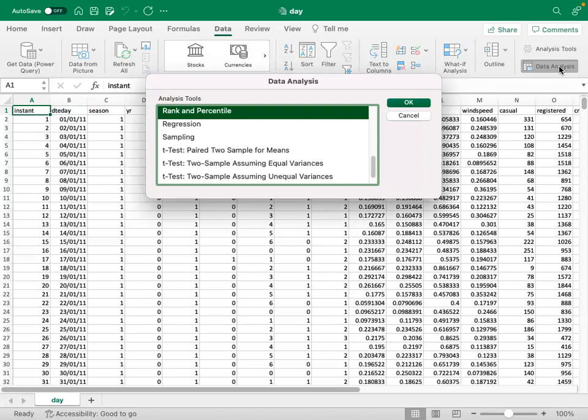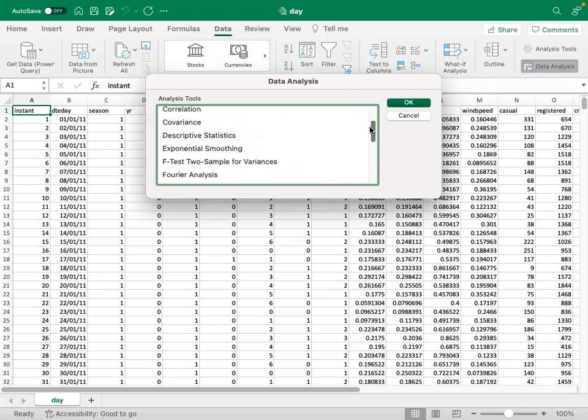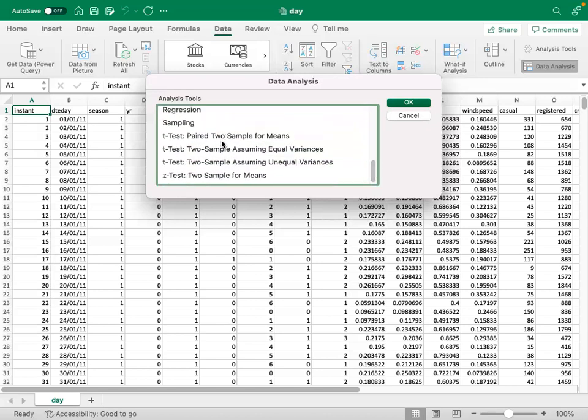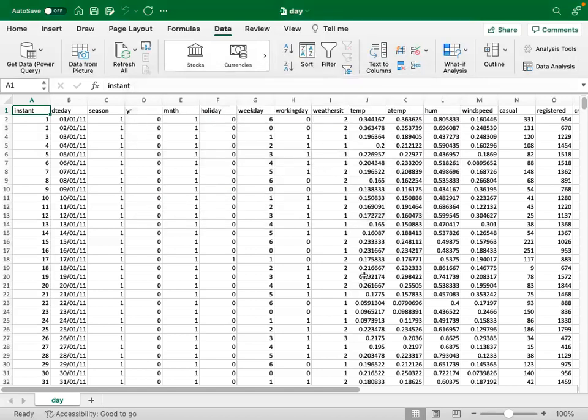Now go to the data tab. It's installed. Once it's installed, it will show you the data tab, Data Analysis. Now in Data Analysis, you can see all the functions available: ANOVA single factor, covariance, correlation, descriptive statistics, the t-test, all of them.